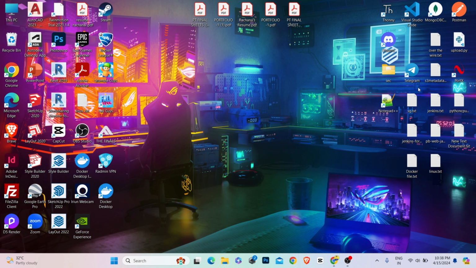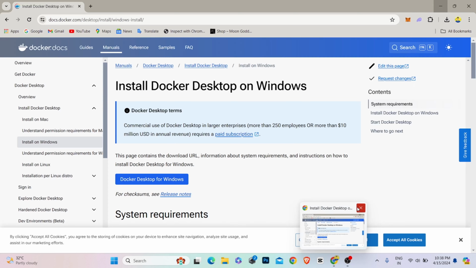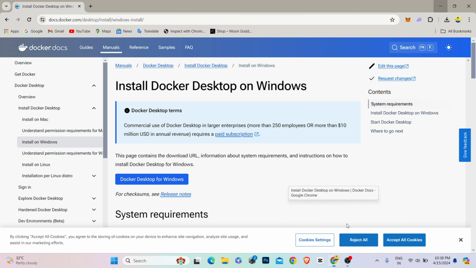Hi guys. In the last video, we saw the installation part of WSL, and now we will look at Docker, how to install it on WSL and how to use it. This is Docker Desktop. This has to be installed from the net. Yeah, this is the website.